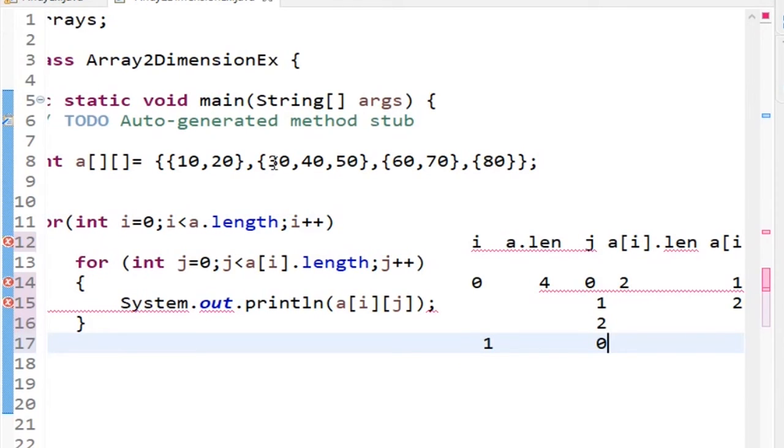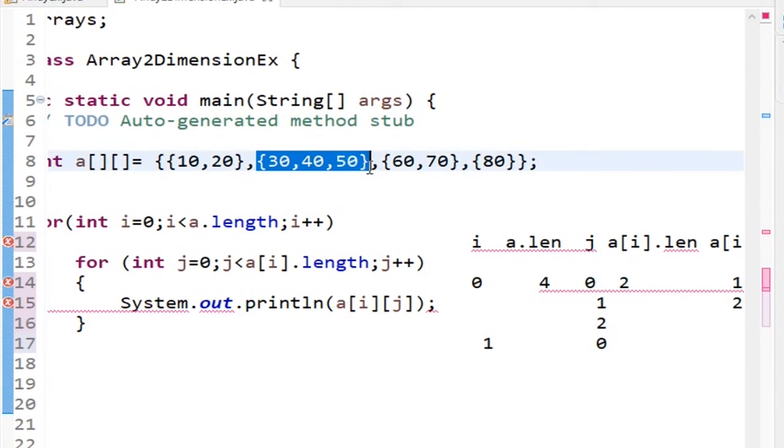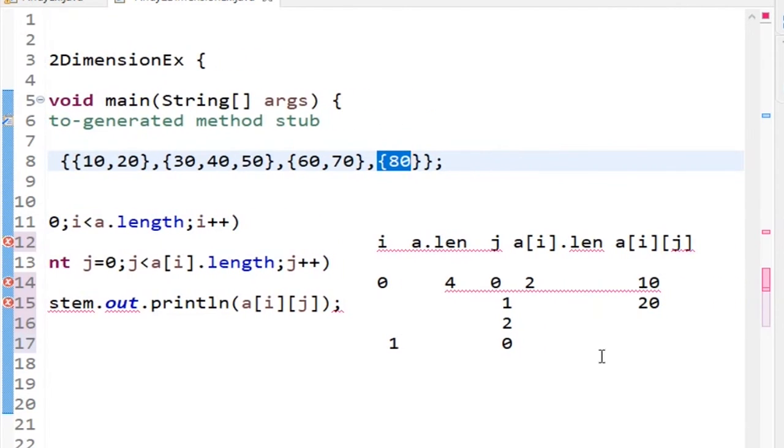This is a of 1 array. This is a of 2 array. And this is a of 3 array. A of 1 has elements 0, 1, 2. So the length is 3. Is 0 less than 3? Yes, true.